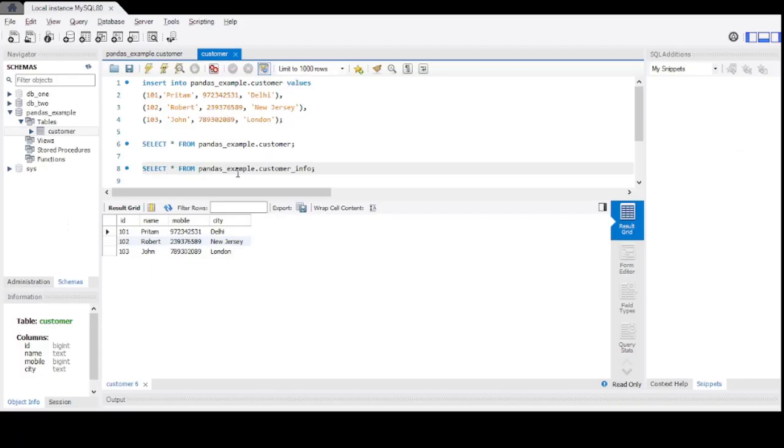In my MySQL Workbench, let's execute select star from the customer_info table so that we can see the content of this table. This table has been created newly using the to_sql method. Observe here, the first 3 rows are coming from the customer table and the last row has been added based on our new data frame. So we have successfully created a new table based on a Pandas data frame.